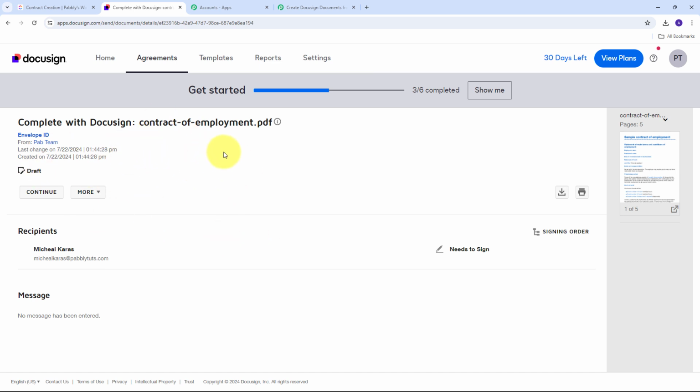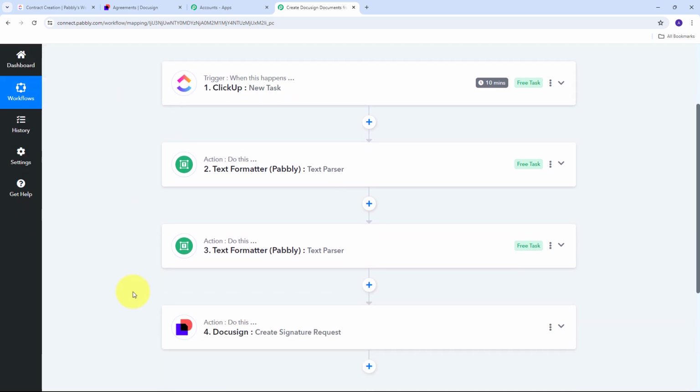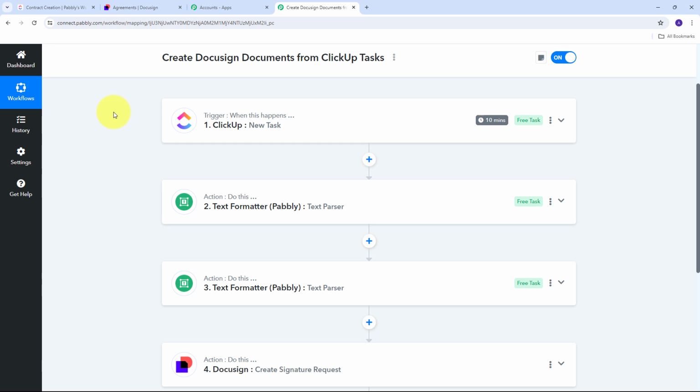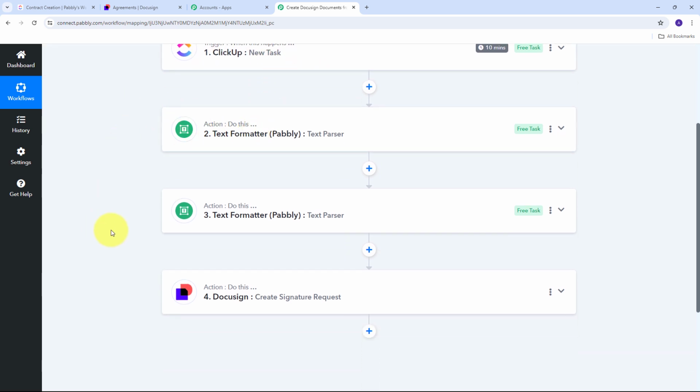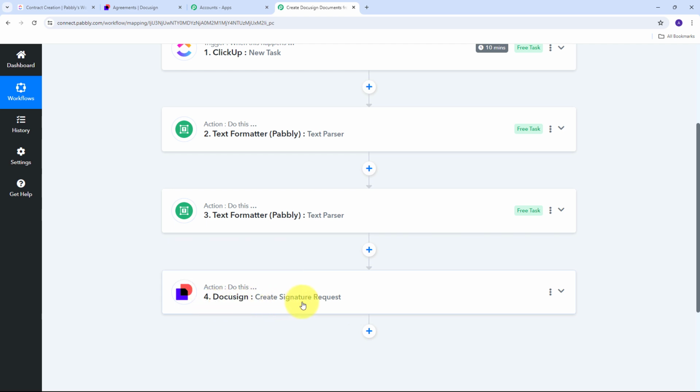Now let me take you back to Pabbly Connect. Now here in Pabbly Connect, I have successfully created this connection between ClickUp and Docusign for creating Docusign documents from ClickUp task. Now here I've created this integration, so let's summarize what we did here. So first I've set up my trigger, and my trigger application was ClickUp, and my trigger event was new task. Then I've set up my action steps, and here I've first used text formatter as my action application, and I've used text formatter to get the detail of my employee that I need for creating a new document by using Docusign. So in the last I have used Docusign as my action application, and my action event was create signature request.